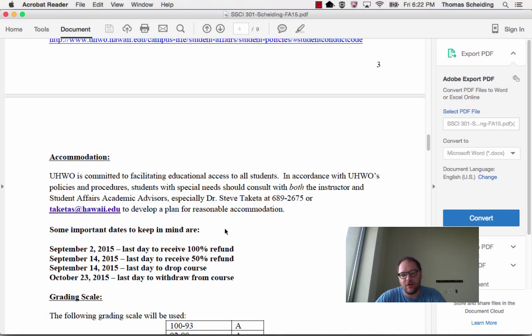Accommodation. If you have a learning disability, or I guess a physical disability that kind of prevents you from learning in this course, from taking advantage of the materials I provide, let me know. But especially you'll want to talk to Dr. Takeda and work out an accommodation plan, and he'll work with me to get you set up in a reasonable manner.